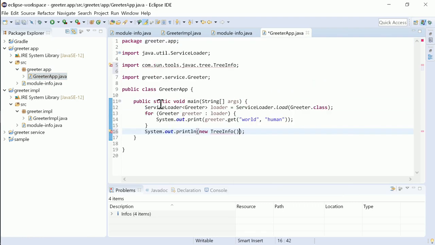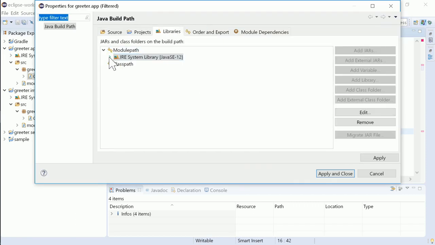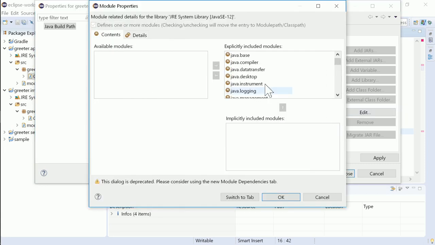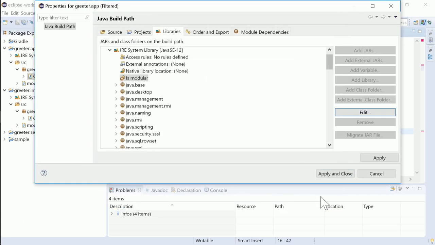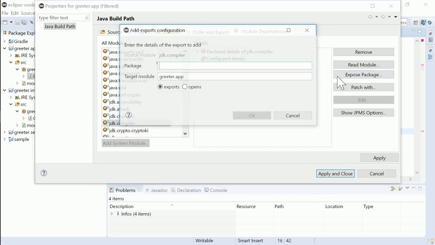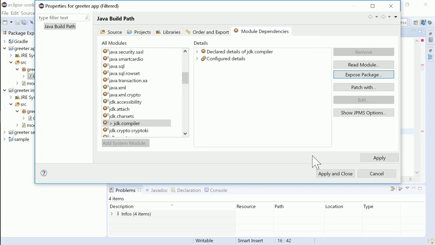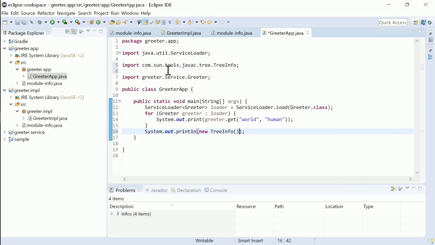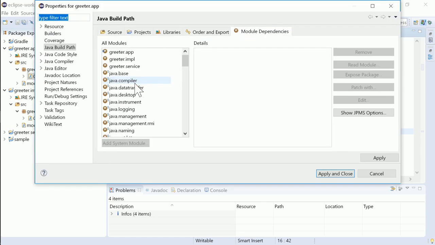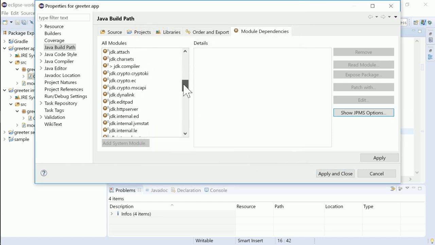Up to now, the module dependencies have to be customized in the Java build path dialog in the tab libraries by editing the isModular node. This becomes easier in the new Module Dependencies tab. For example, to add an export of a package, as you can see here. The Show Java Platform Module System Options button shows the command line arguments. The edited modules are marked, which makes changes easy to find.